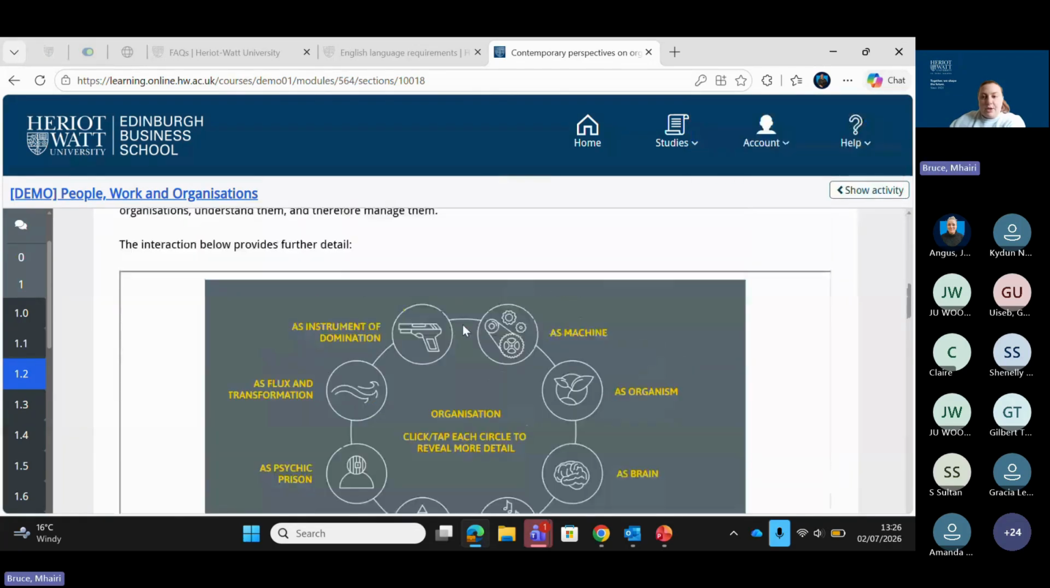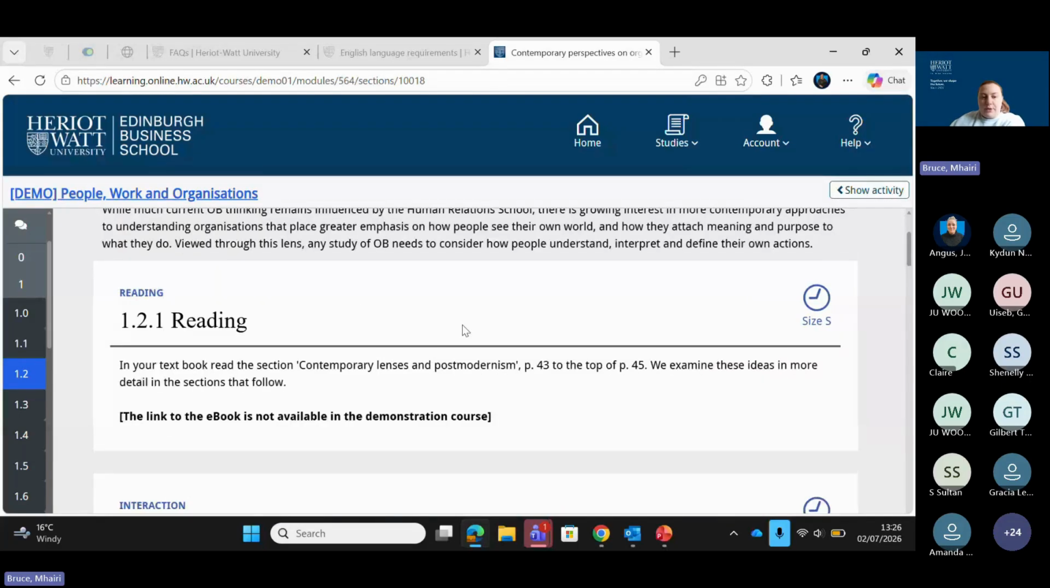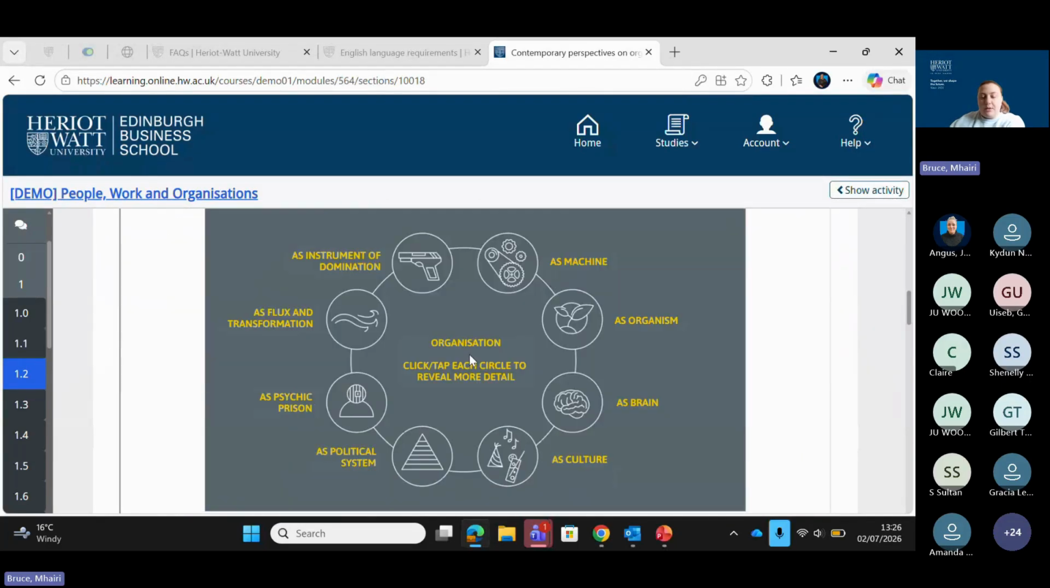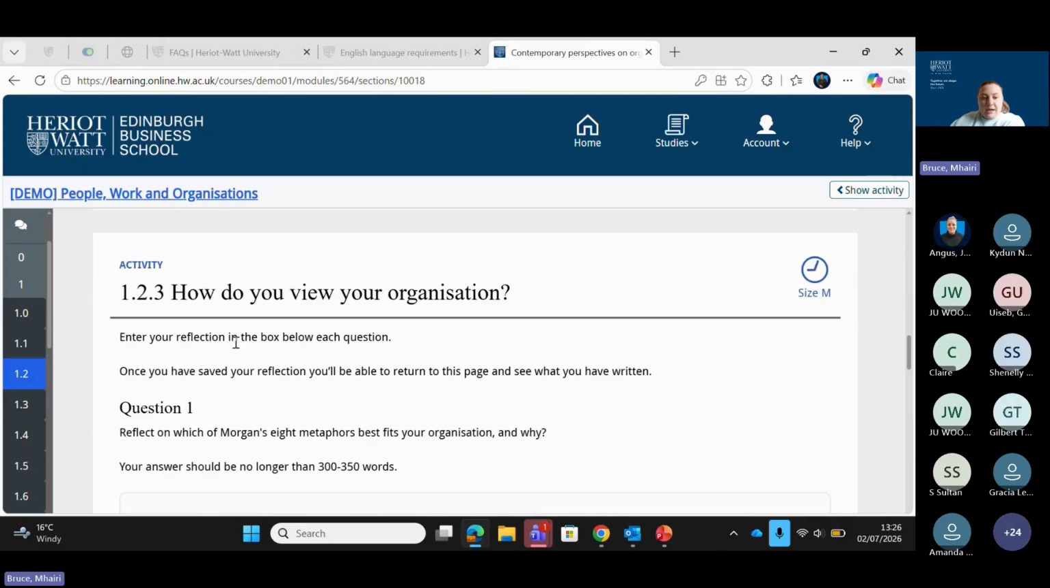You can see here that other parts of learning is more integral crafts. And then we have an activity here as well. So you would enter your reflection in the box below. Once you've saved this reflection, you're able to return to the page as and when you want and see what you've written.